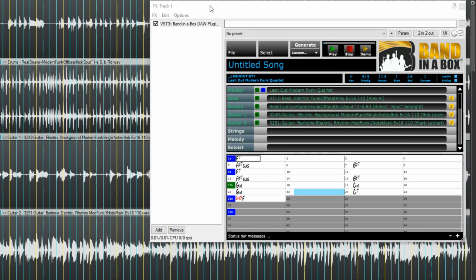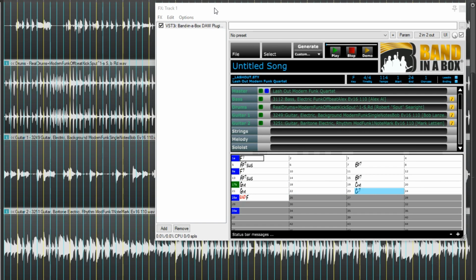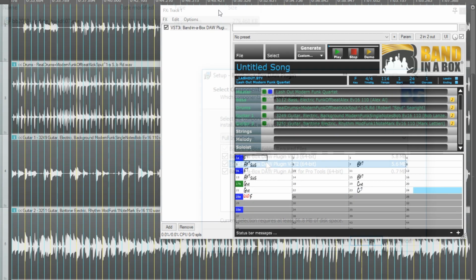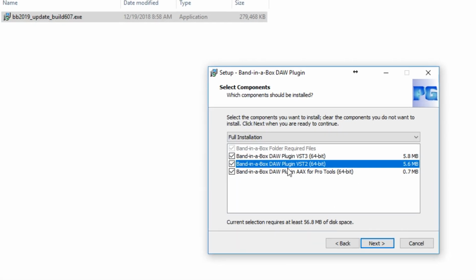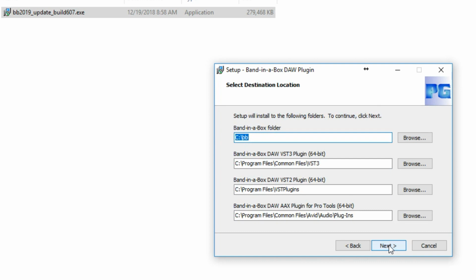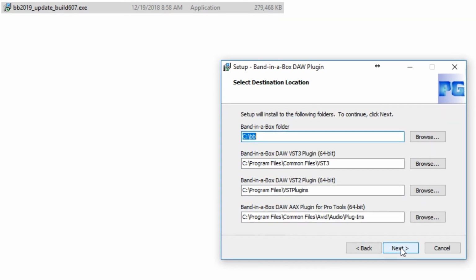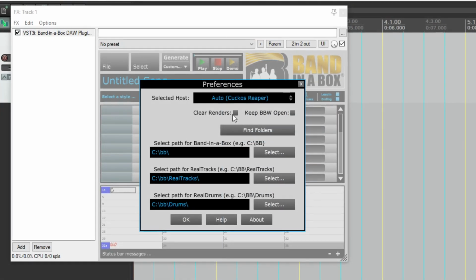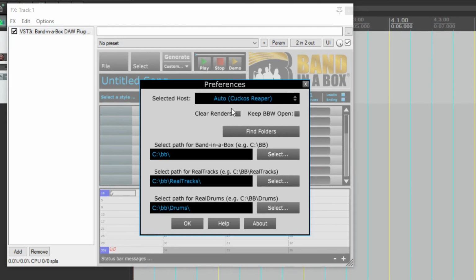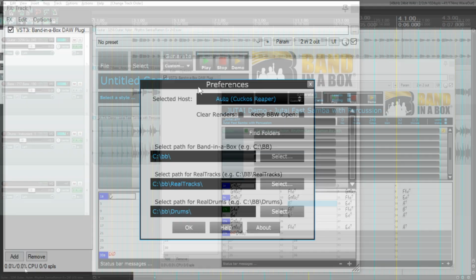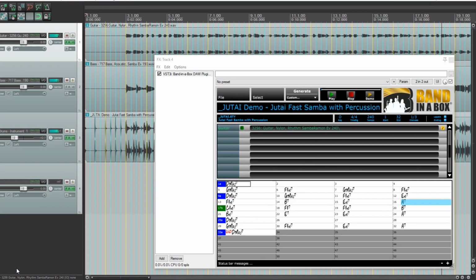In this video, we'll first look at a quick and easy way to get started using the plugin. We'll also go through some of the technical aspects, such as the installation, locations of the plugin on your computer, and some settings within the plugin. Then we'll look at different ways you can use the plugin, including adding Band in a Box tracks to an existing project you're working on.